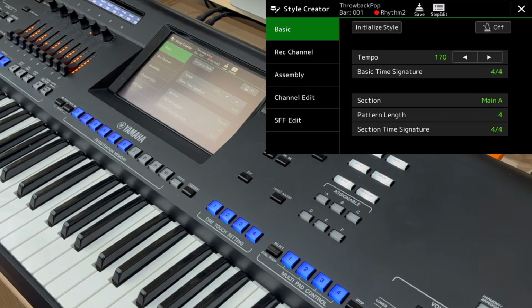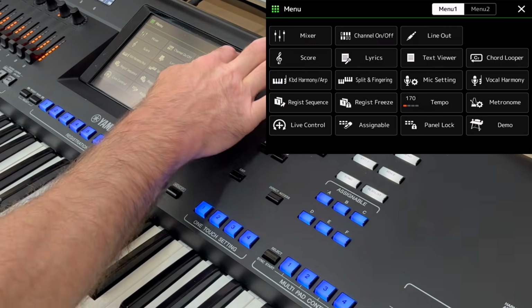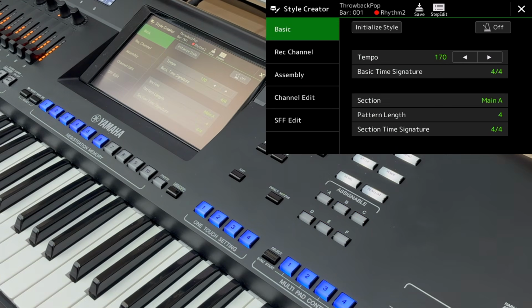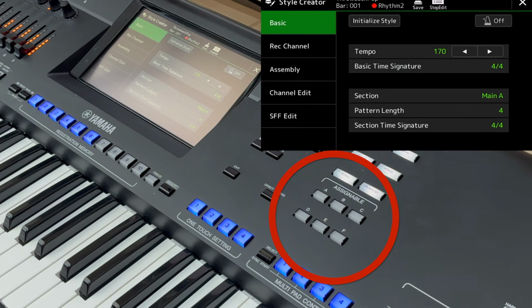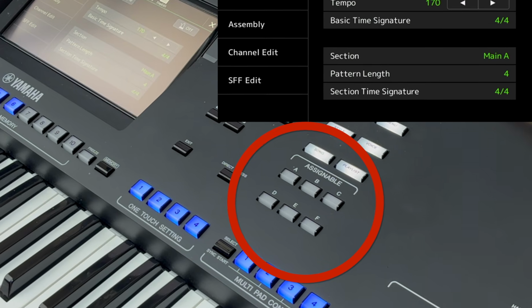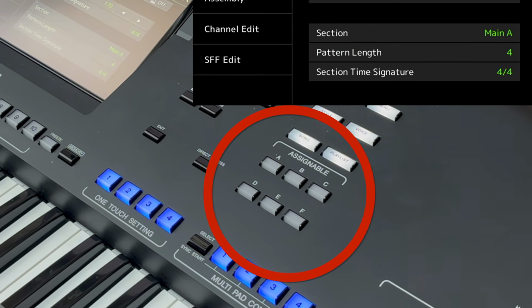And just as a recap, loading up Style Creator is as easy as pressing the menu button, choosing Menu 2, then selecting Style Creator. There is actually another way to open up Style Creator by pressing just a single button, and that's to assign Style Creator to one of the assignable buttons. I just happen to have button F available on the assignable buttons, and now I use that to open up Style Creator with one quick press.